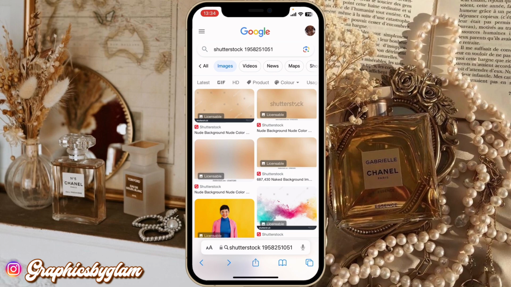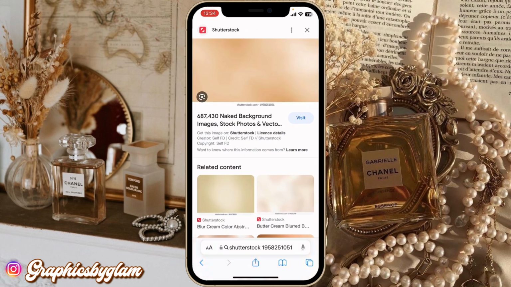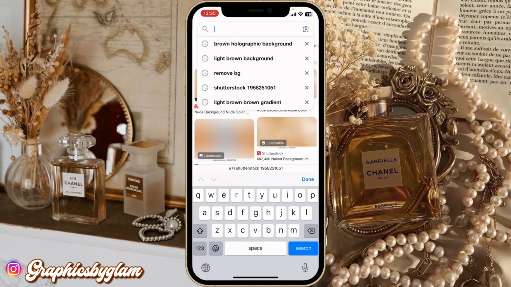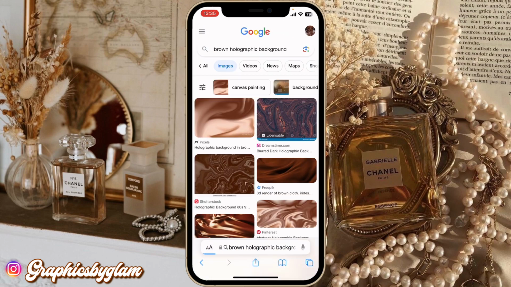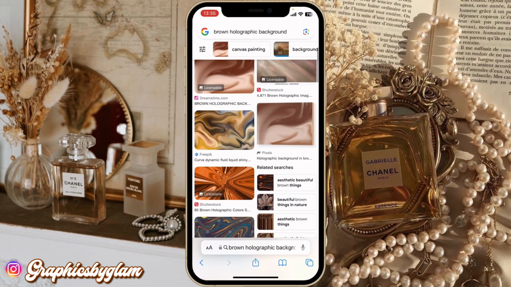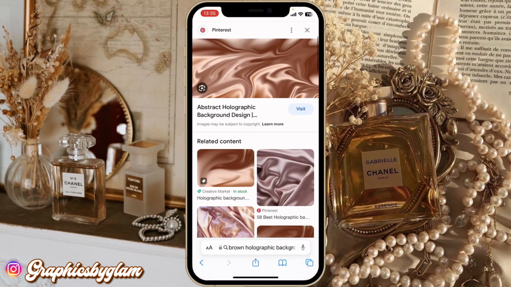So once you type this in and you get the picture, screenshot it and then just crop it down to just the picture, okay. Then once you're done, you're gonna go back to the search bar, and this time you're gonna type in brown holographic background. Okay, you can choose any one that you like from here, but the one I went for was this one right here. I also screenshotted it and I cropped it down to just the picture.